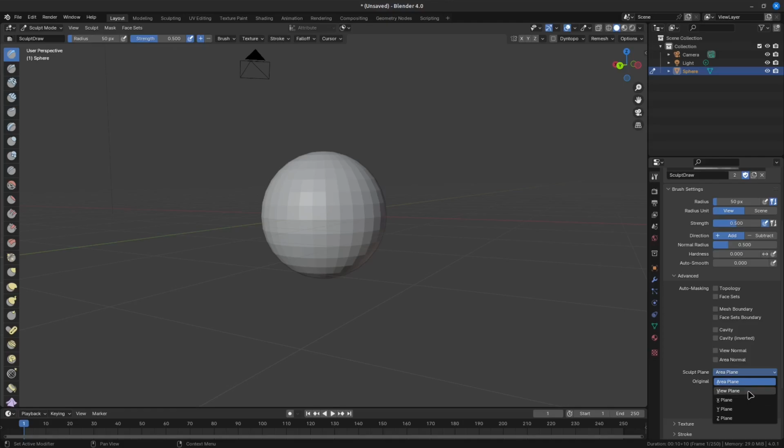Then view plane, for which is sculpting in the plane of the current 3D viewport. And then the XYZ planes, the movement takes place in the positive direction of one of the global axes. And lastly, we have original. When normal is locked, it keeps using the normal of the surface where stroke was initiated, instead of the surface normal currently under the cursor. And plane, which when locked, you keep using the plane origin of surface where stroke was initiated, instead of the surface plane currently under the cursor.